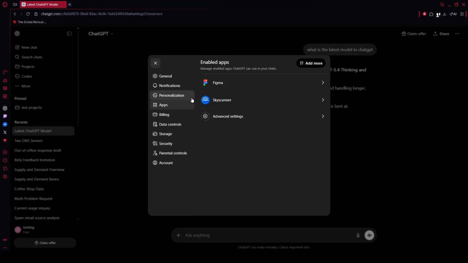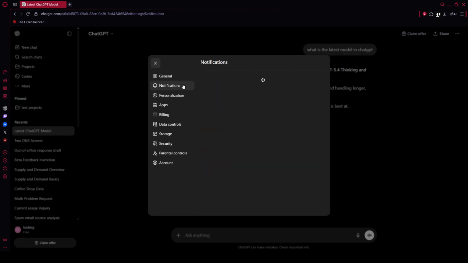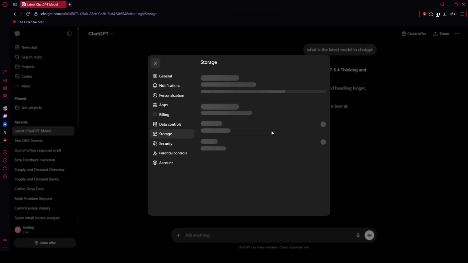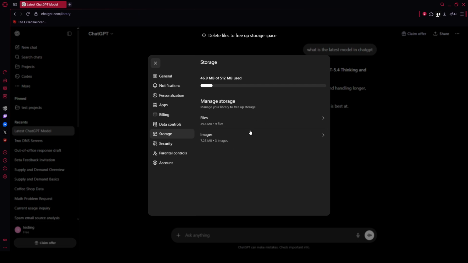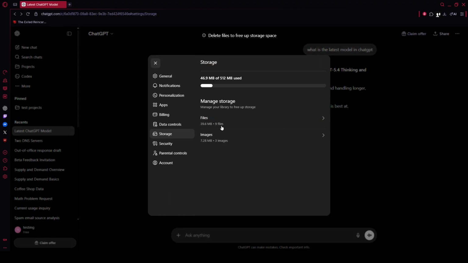In personalization, turn on custom instructions and manage memory to guide how ChatGPT carries context across new threads. In storage, monitor your file library usage. Plus plans commonly see expanded space like 20 gigabyte, and Pro plans go higher, such as 100 gigabyte, so you can keep large documents accessible without juggling uploads.